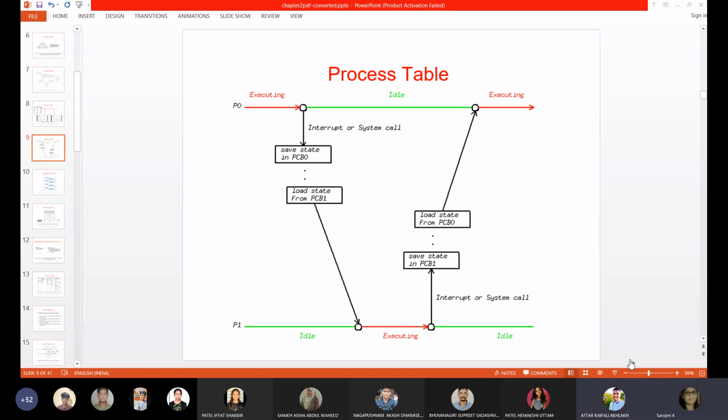Thank you. See, now this is a simple diagram which shows how the switching between the process table entries, the PCB, process control block, will happen. Here there are two processes, P0 and P1. P0 is executing, that means it is using the CPU. The processor is now on P0. Now P0 is getting executed.